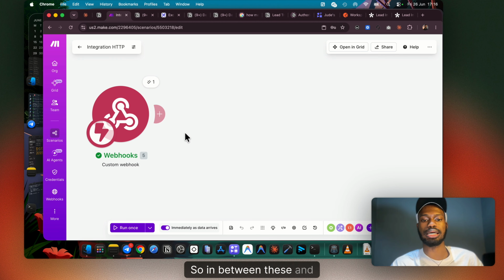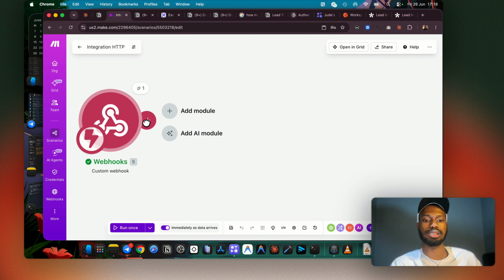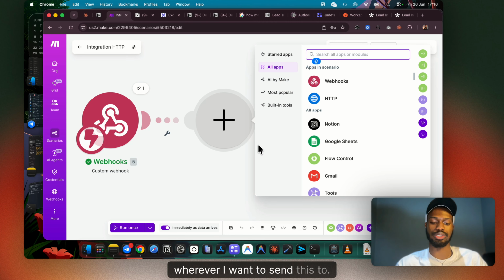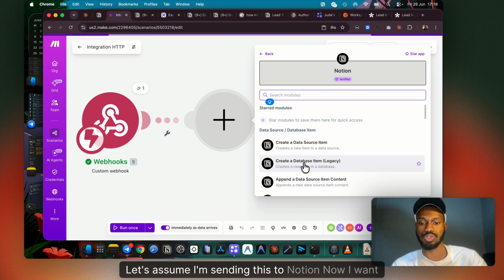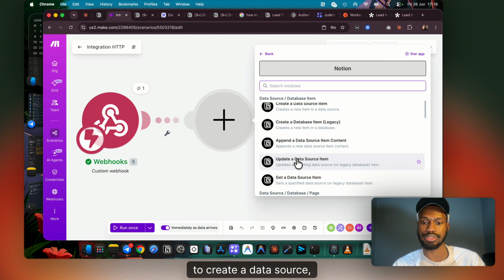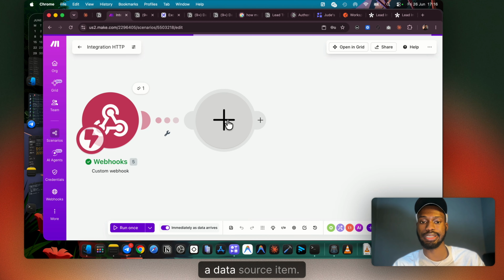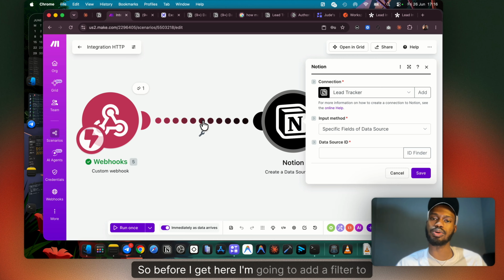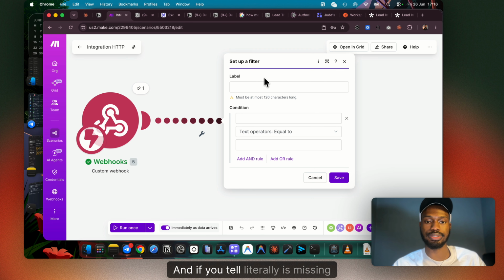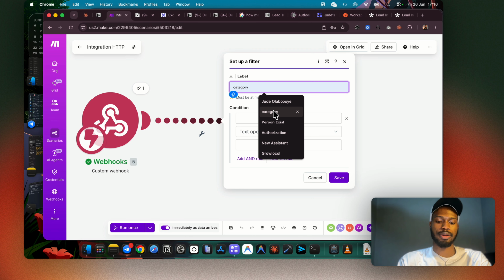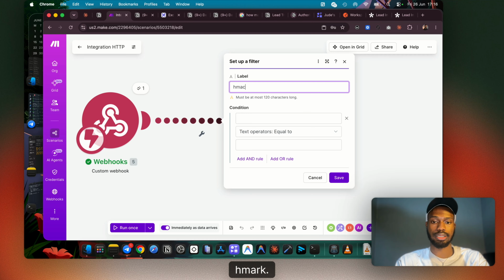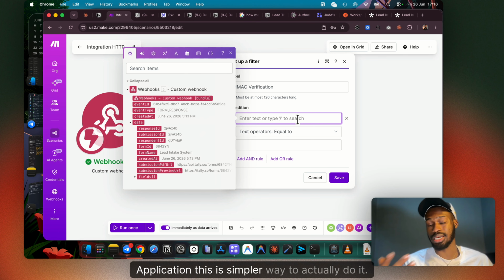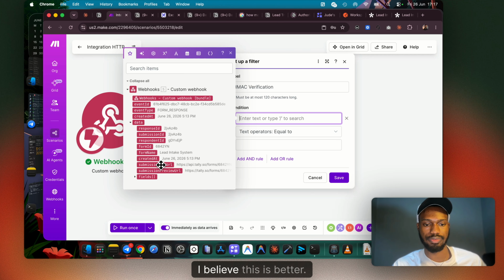So in between this and the module, wherever I want to send this to, let's assume I'm sending this to Notion now. I want to create a data source item. So before I get here, I'm going to add a filter to it, and the filter literally is me saying HMAC verification. This is a simpler way to actually do it. I believe this is better.